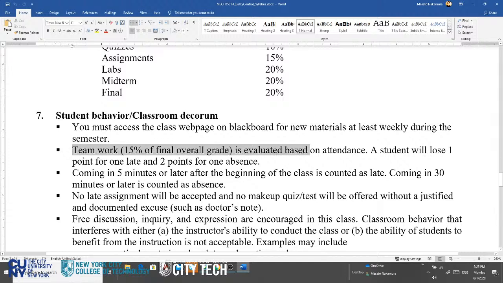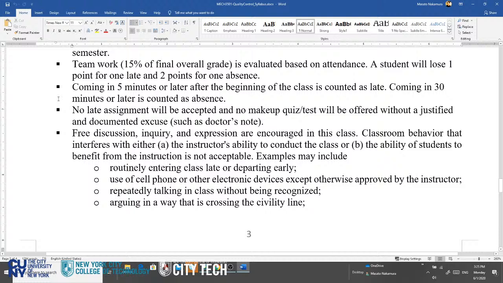Teamwork is evaluated based on attendance. A student will lose 1 point for one late and 2 points for one absence. So attendance is very important. Coming 5 minutes or more after the beginning of the class is counted as late. Coming 30 minutes or more late is counted as absent. So be careful. Your attendance is very important. And no late assignment will be accepted, and no makeup quiz or test will be offered without a justified and documented excuse.